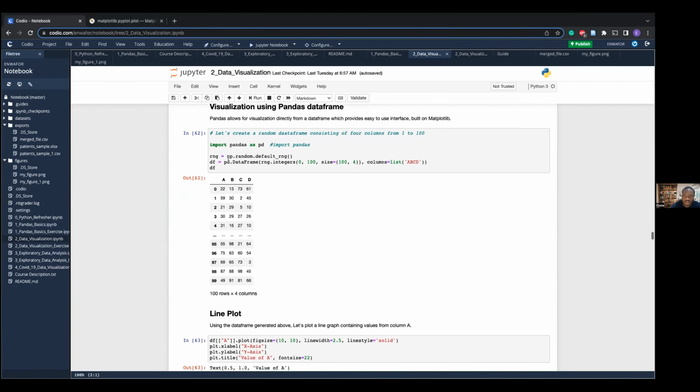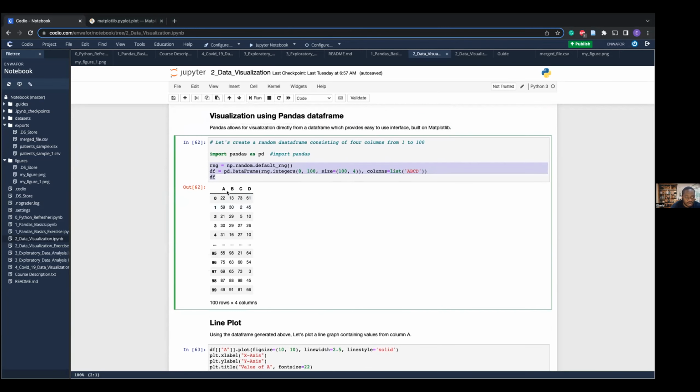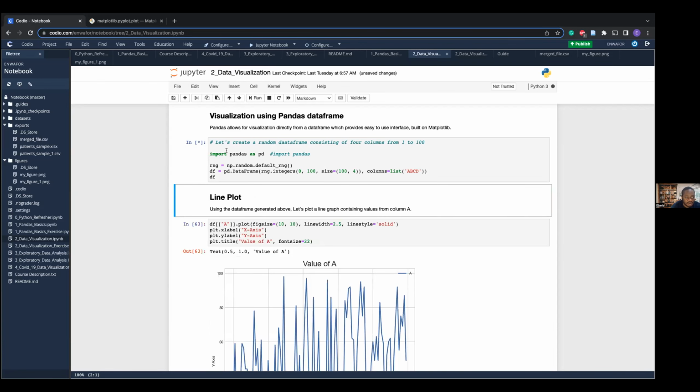So let's just look at an example here where we have a data frame. We generate a random data frame consisting of columns A, B, C, and D. For the purpose of just demonstrating the concept, we have this data frame that has 100 records, and then has columns A, B, C, and D. So I'm just going to run this again just to make sure everything works.